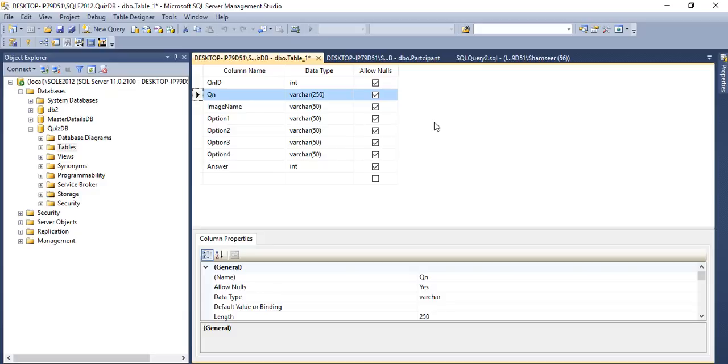So complete question description will be saved inside this Q and column. Then inside this image name column, we will save the name of image associated with this question. We will save those images in our WebAPI project later. And we have 4 option columns, option 1, option 2, option 3 and option 4. Finally, we have the answer column. Inside this column, we will save the correct option index.